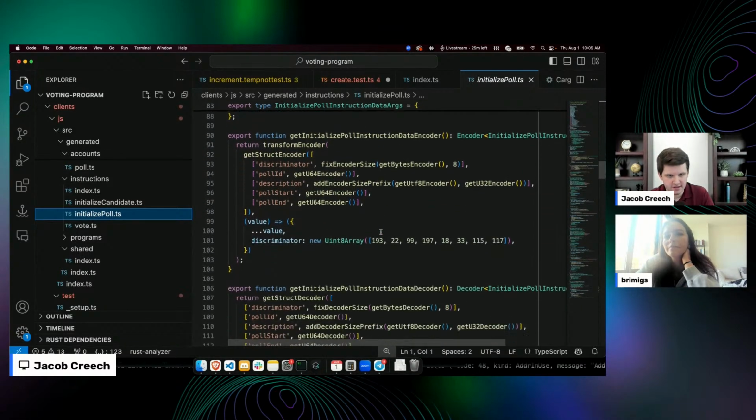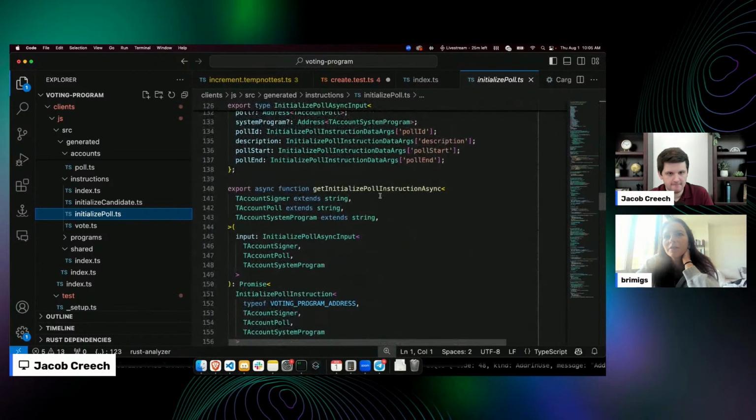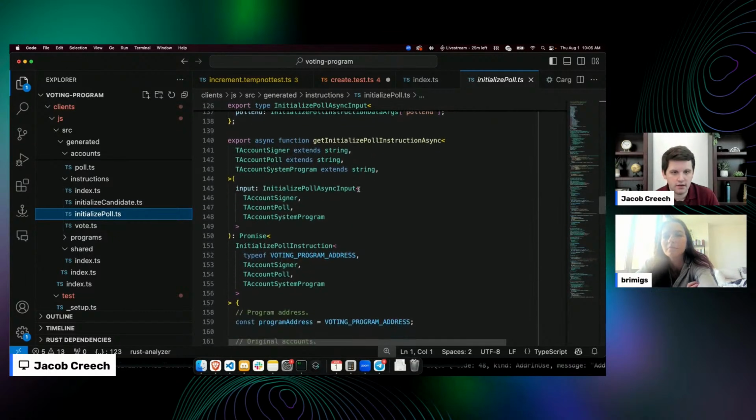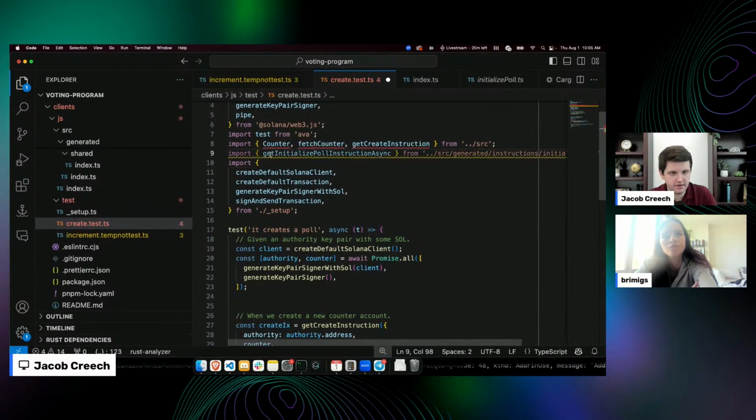There you go. There's an encoder. What does the encoder do? So the encoders are for parsing, like for explorers. Okay. So that you can easily get good data for an explorer, which is nice. Get initialize instruction async. I guess this is what I need. From generating instruction. There we go. All right, so get rid of that.